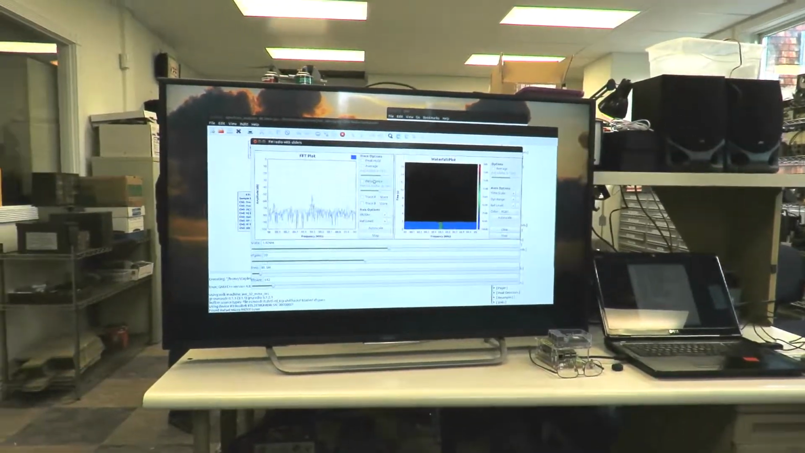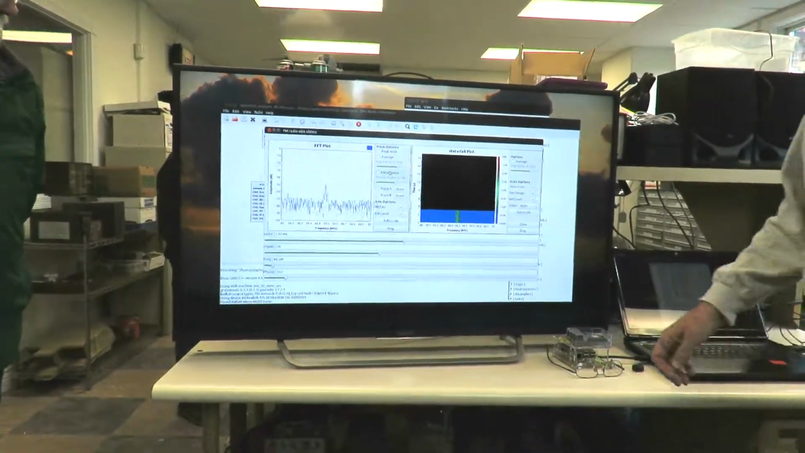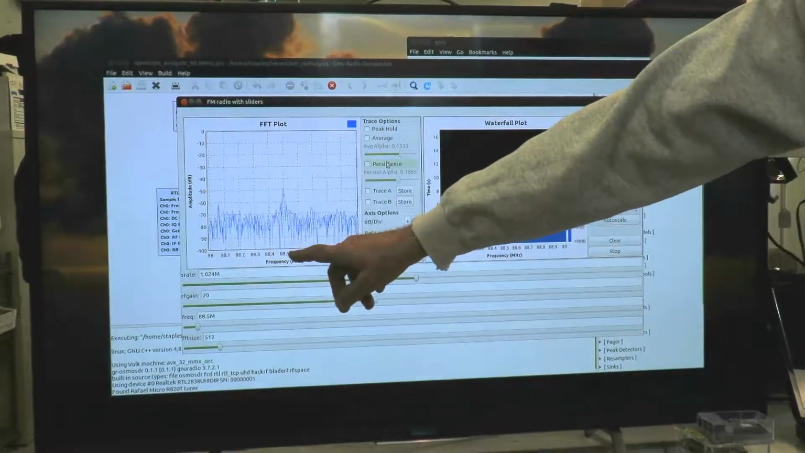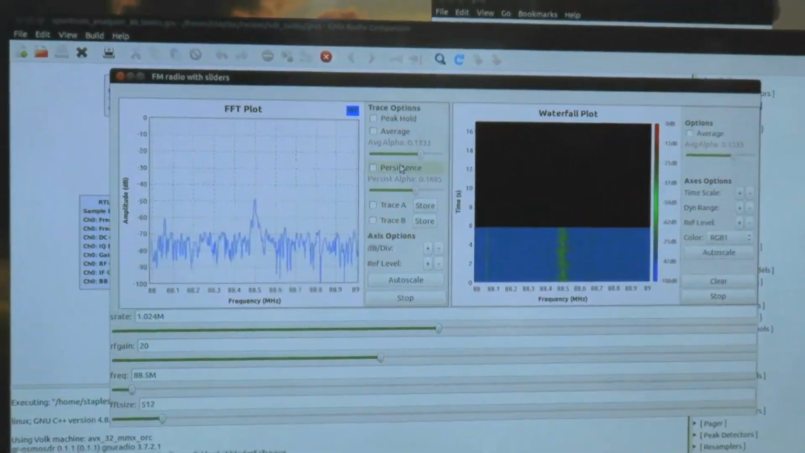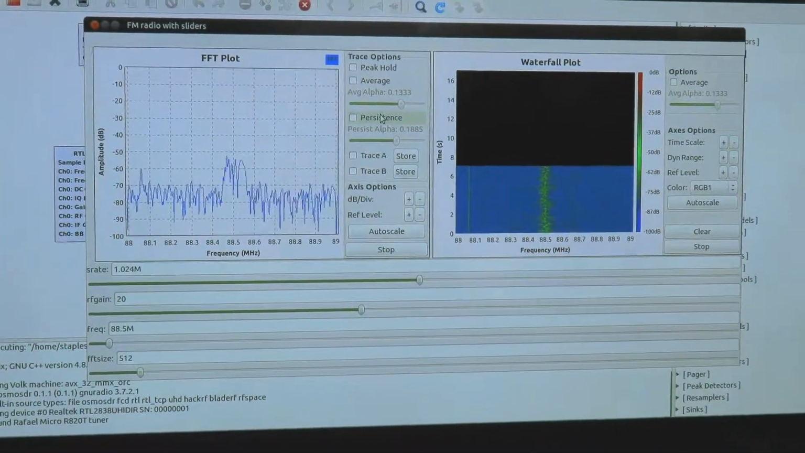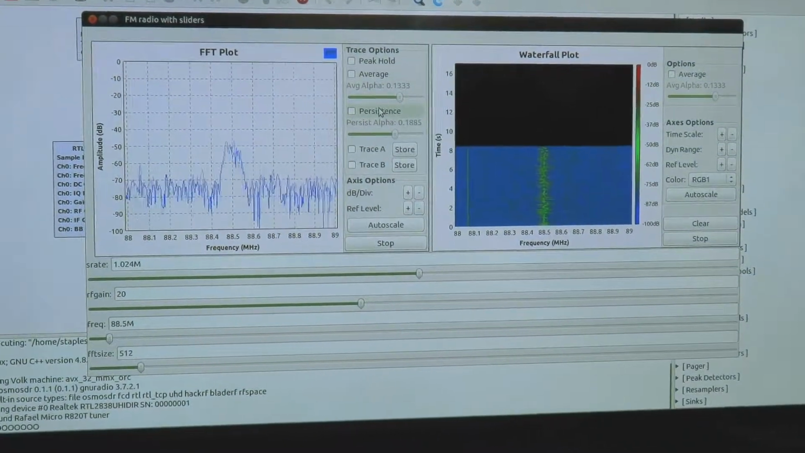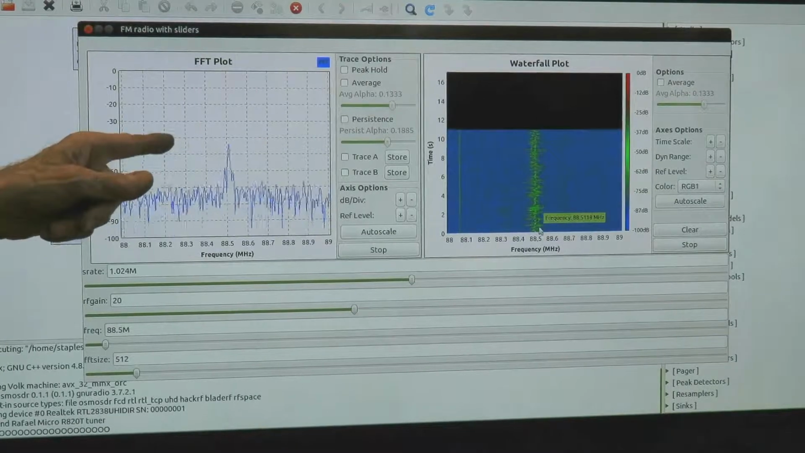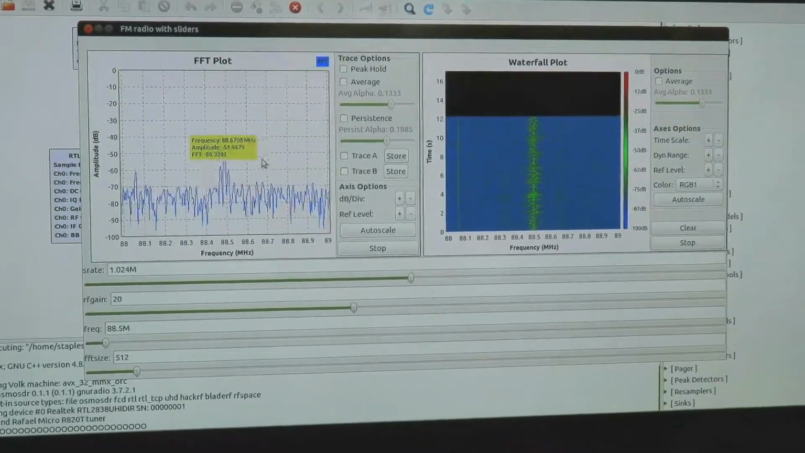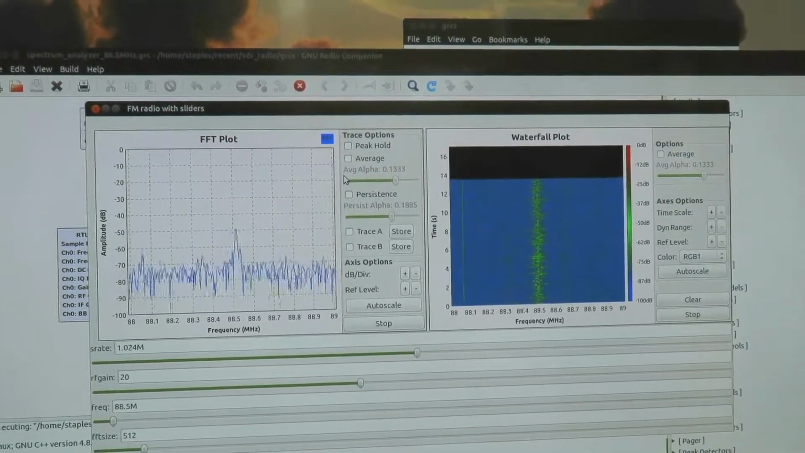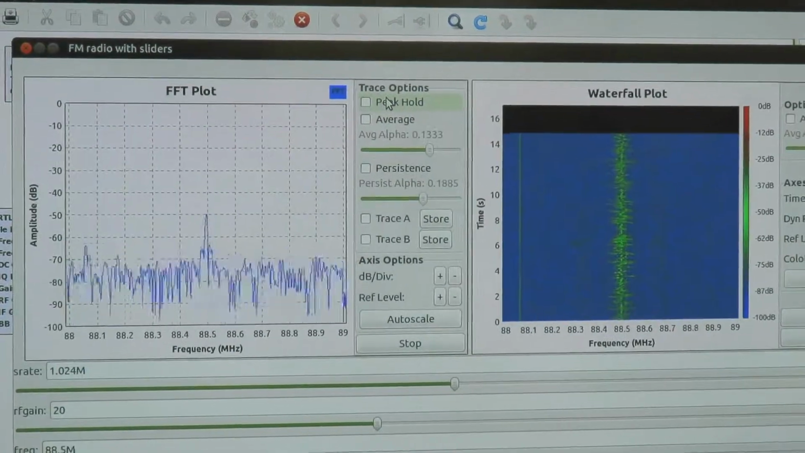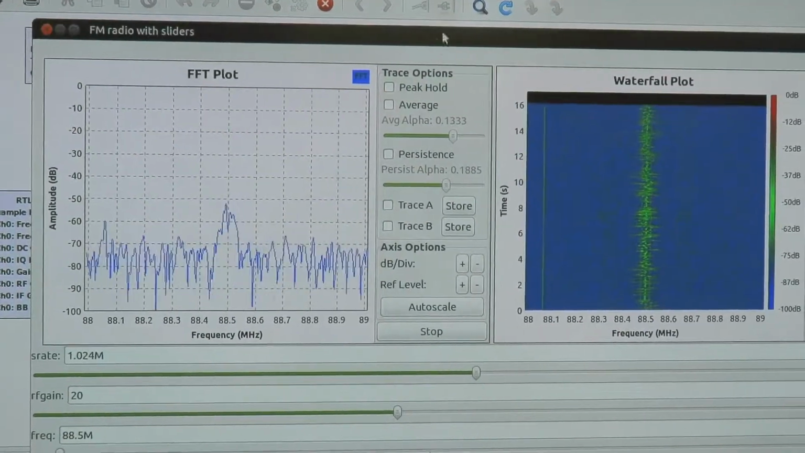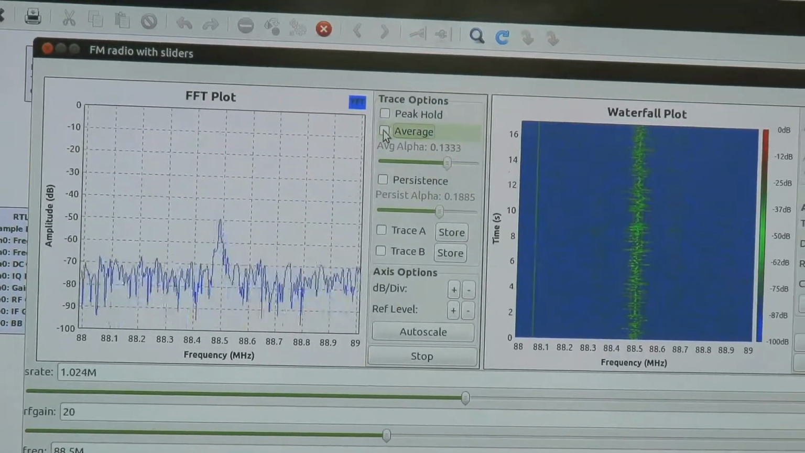And what are we looking at right here? We're actually looking at KQED, 88.5 megahertz, right now. Let me pull this up. It's not very stable. The center frequency keeps moving about, because it's FM. Well, I expect to see it. Let me just do this for you.